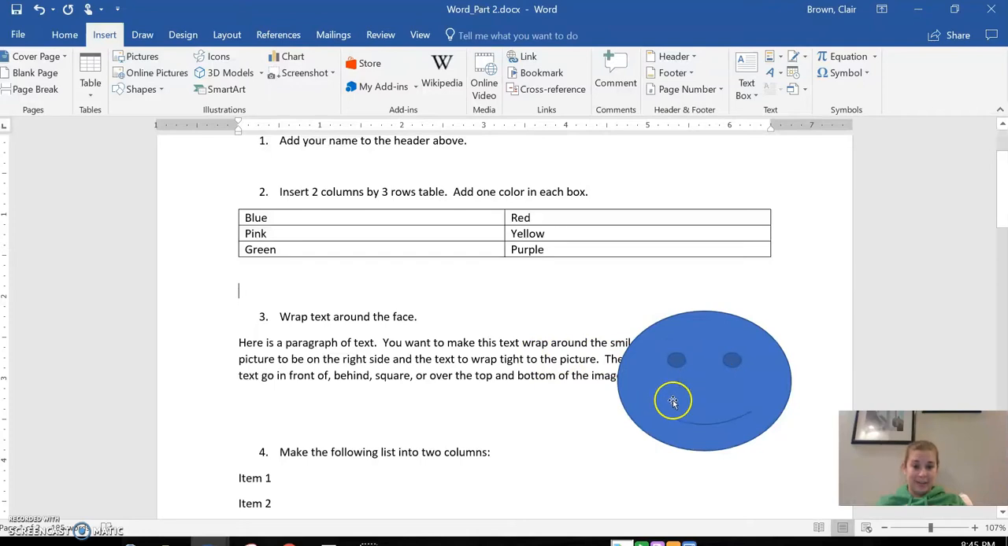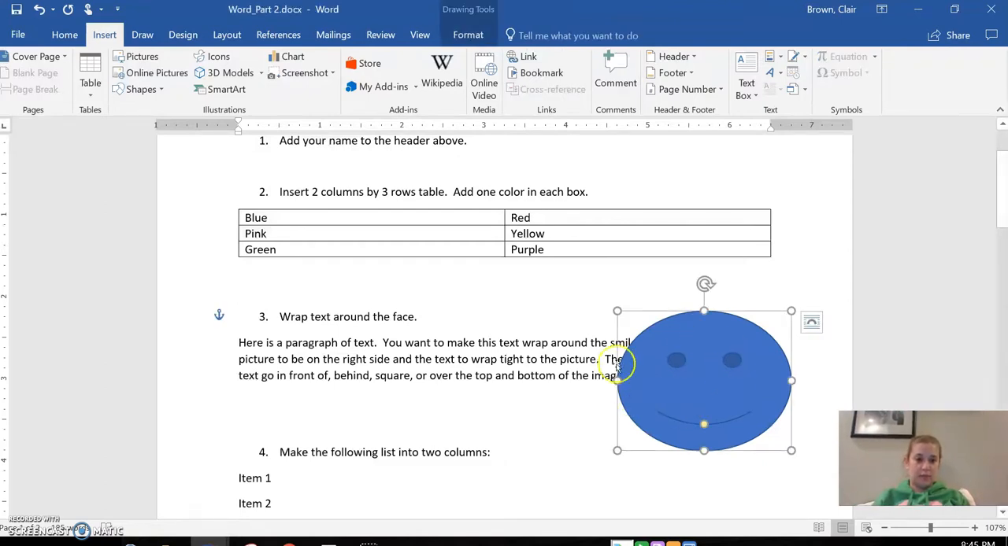It is going behind the smiley face. So we want to make it so the text wraps around the smiley face. So I'm going to show you a couple different features that you can do with this. So we're going to first select the smiley face. If you click on the smiley face, notice it's now highlighted, and we want to right click on it.